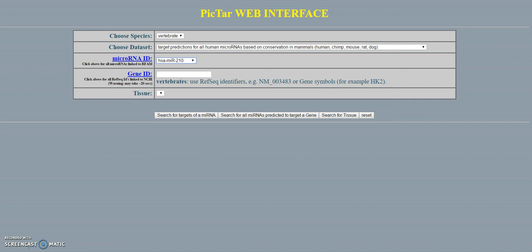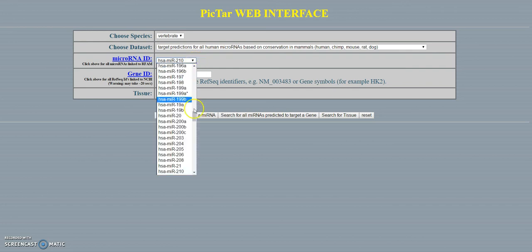To use the PicTar web interface to identify candidate genes of microRNAs, you first need to navigate to the PicTar website, which you can find in the Lab 3 folder on Brightspace and in the pre-lab document. Once on the PicTar web page, you'll leave most of these settings as they are. In the microRNA ID tab here, you'll select your microRNA of interest. So in this case, I'm going to select microRNA 23B.